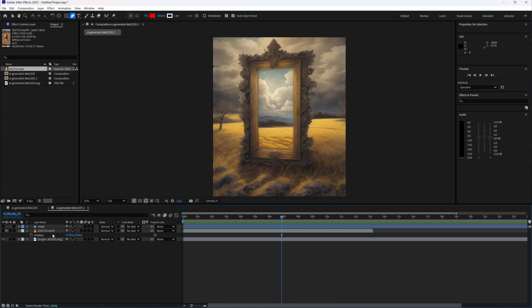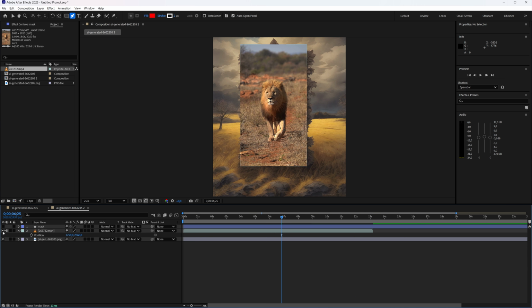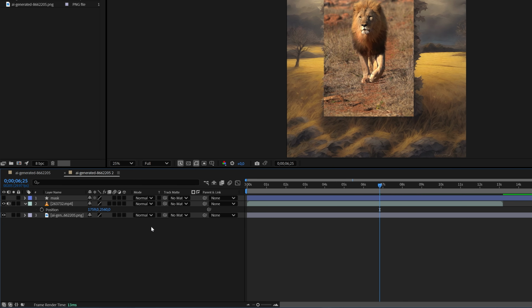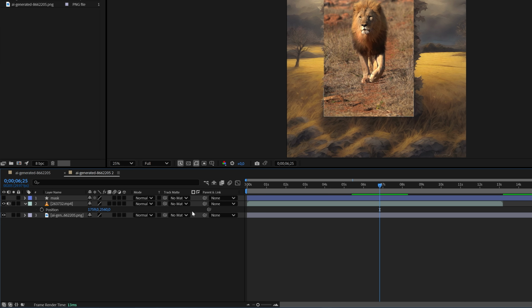The thing we have to do now is, you see the order of this. We have the mask on top, then we have the video footage, and then we have our mirror. We can show the video footage again. What we now need to do is add a track matte. And if this isn't visible for you, you can click here and at the bottom to expand or collapse. And now you have the track matte visible.